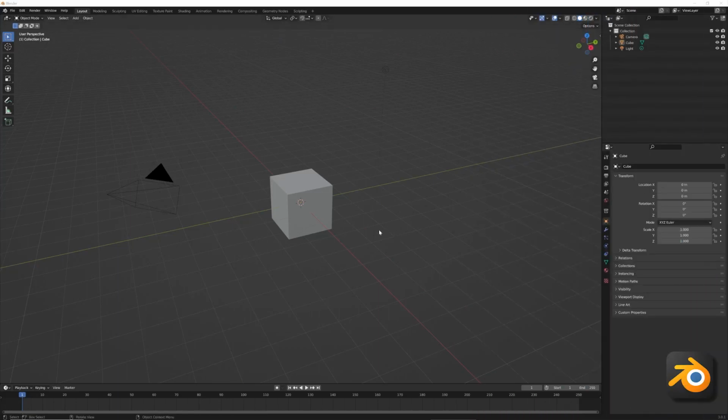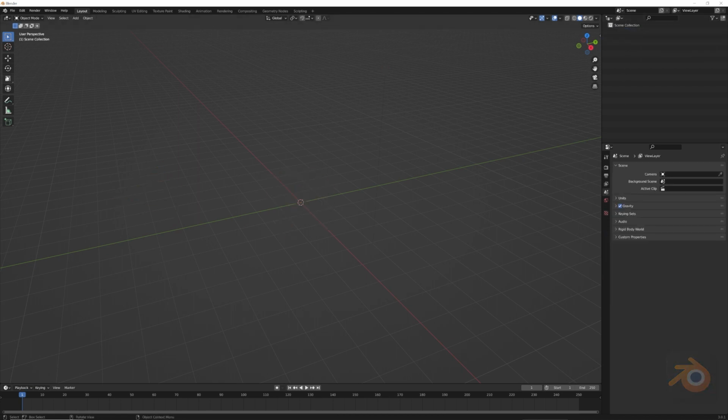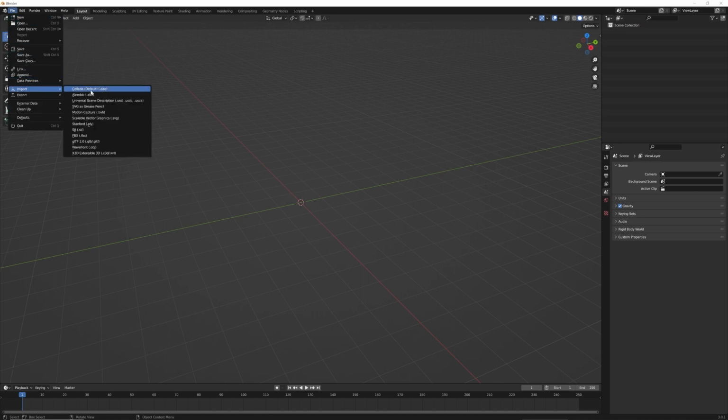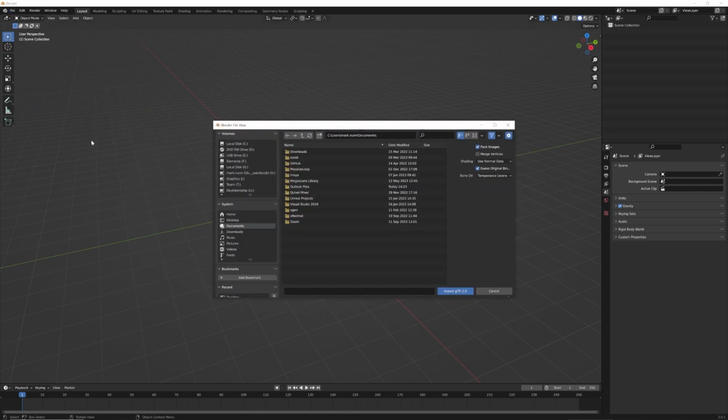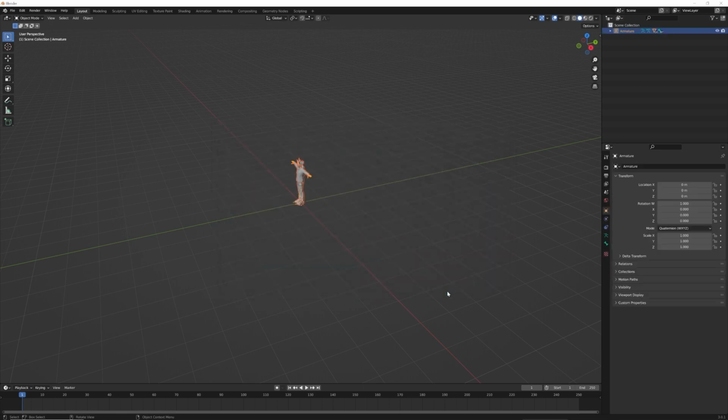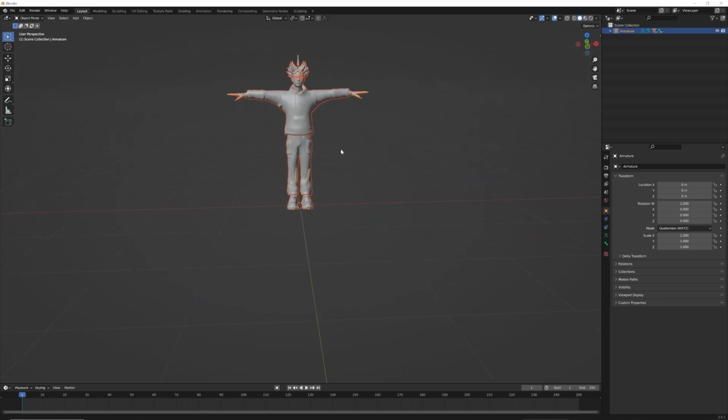Okay, before we get started, let's clean up our scene by deleting the light, the cube, the camera, and the collection. Next, let's select File, Import, glTF 2.0. Now we can browse to our avatar .glb file. We're going to select it and hit Import. We should see our avatar appear in the scene.